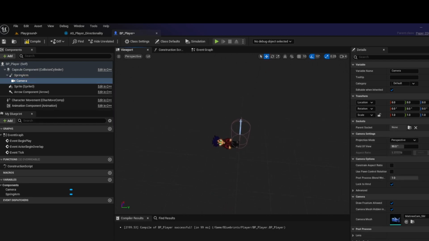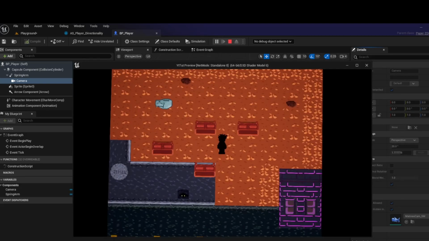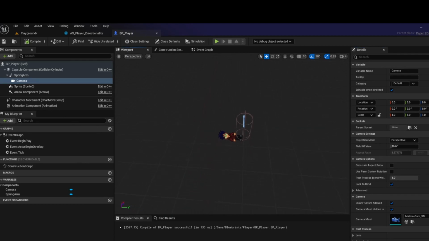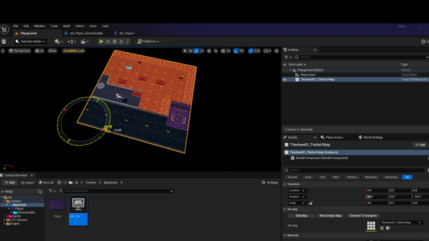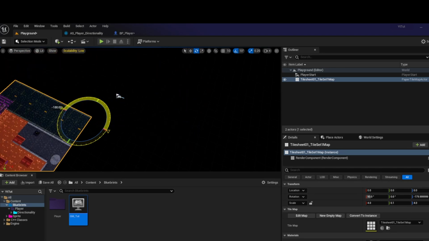Orthographic cameras kind of limit you on shadows and certain materials, so having it on perspective and giving it a false look of orthographic is worth it. It all depends on your project as well, but this is my method. At this moment, I realized that the map was upside down for the player, so I clicked the map and then I rotated it 180 degrees.